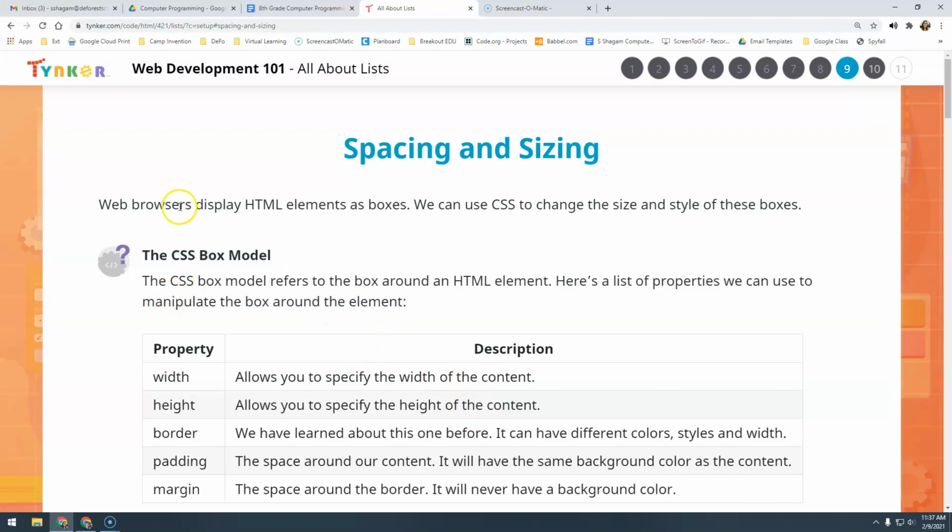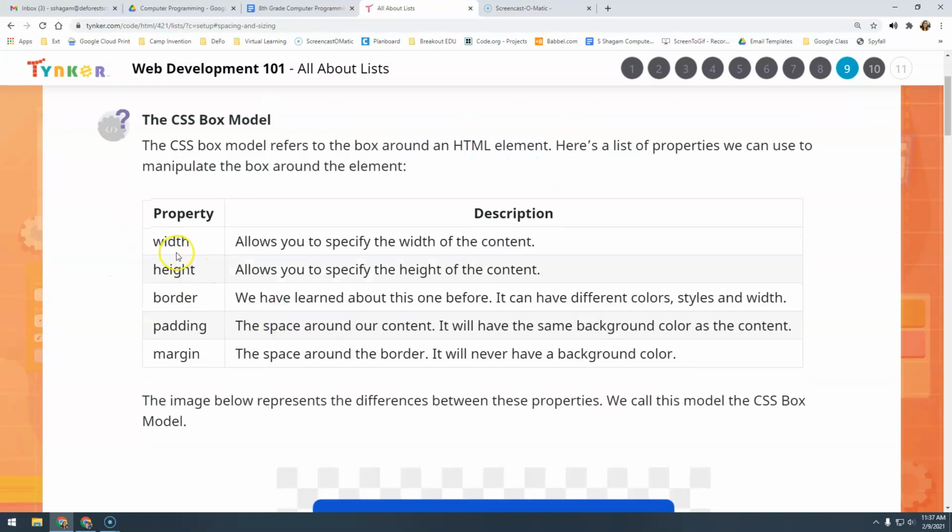All right. Web browsers display HTML elements as boxes. So we can use CSS to change the size and style of each of those boxes. The CSS box model is kind of a complicated concept, but it's something that we are going to cover because you need to know how to use it. So here is a list of properties we can use to manipulate the box around an element: width, height, border, padding, and margin. So you know what width and height are, and you know what a border is.